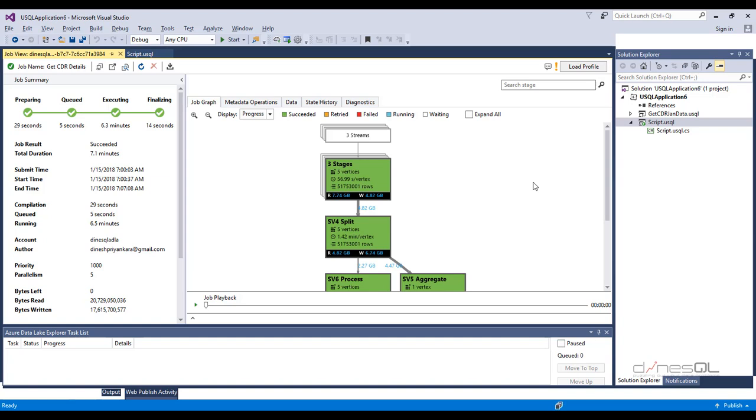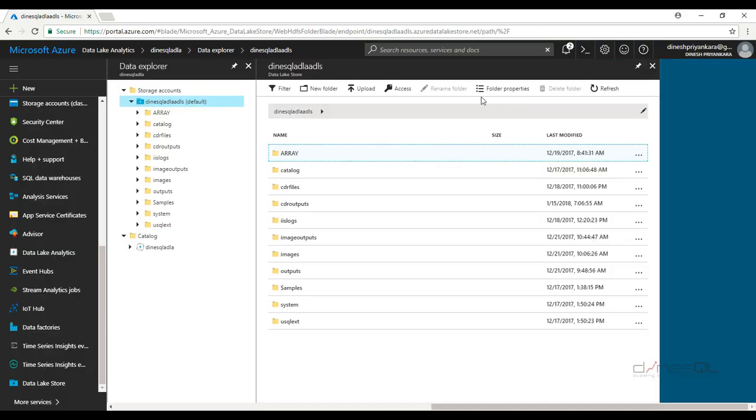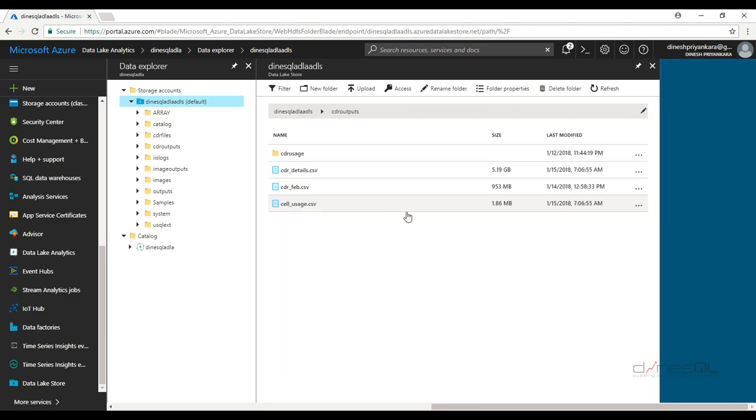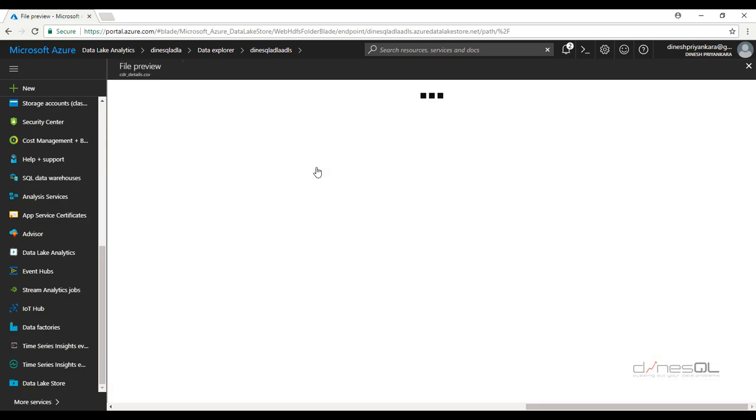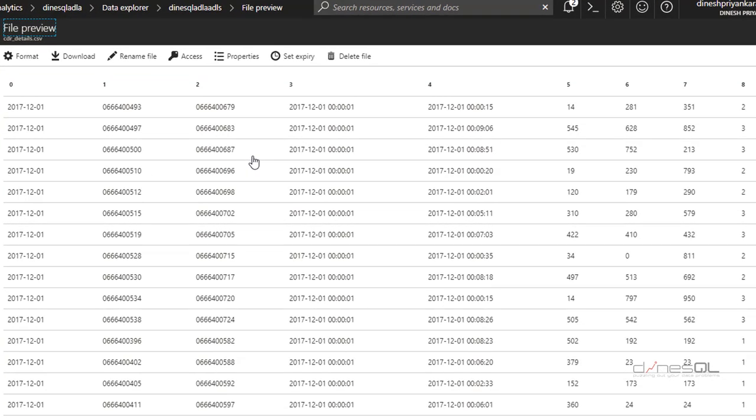But let me go into my Azure Data Lake store and see how the output files have been created. Let me click on Data Explorer and go into the CDR outputs folder. I can see two new files: one is CDR details, another one is cell usage. Let me click on CDR details. This is based on our first transformation.